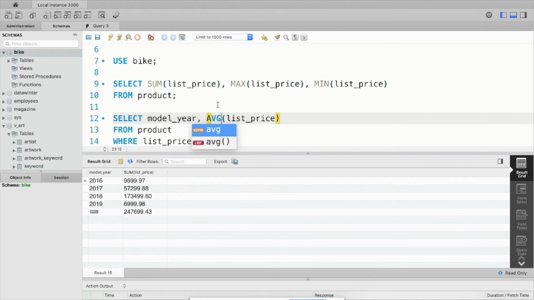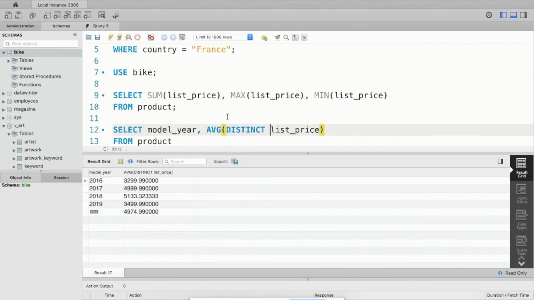All right, and then we're going to add the DISTINCT keyword right here. Now, if there are list prices that are exactly the same, they will only be included in the average one time. So with this, we're saying, if you find a bike with the exact same price as another bike in that model year, just count it once in the average calculations. So if there were 2 bikes that were $99, that 99 would only be averaged in one time. And you'll see it is a little different from without DISTINCT. There are bikes that have the same price.